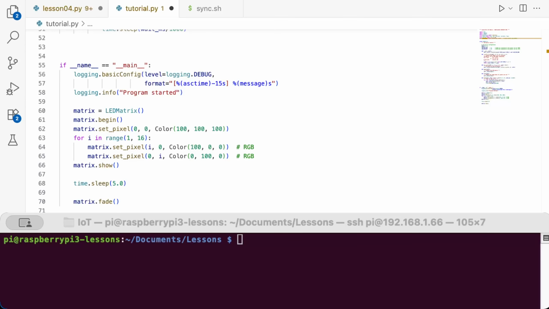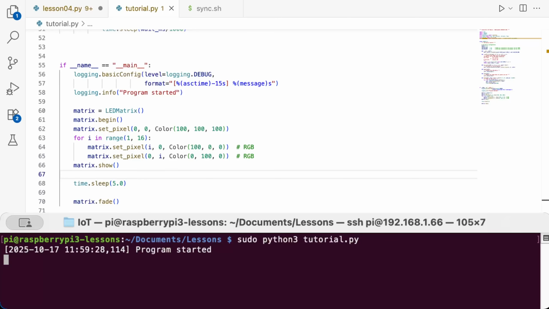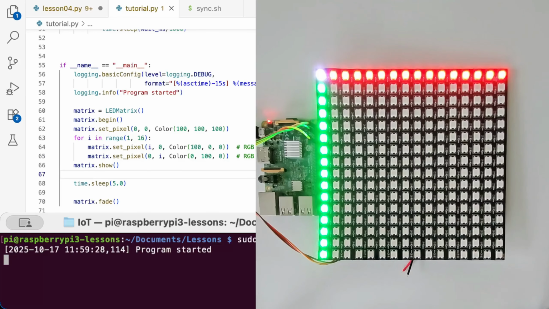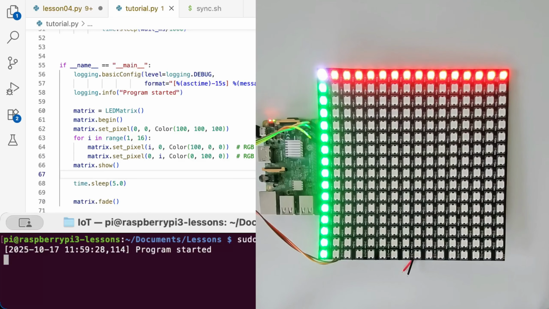I will enable the terminal and we can run our code. And indeed we can see the bright red and green colors. So it works.